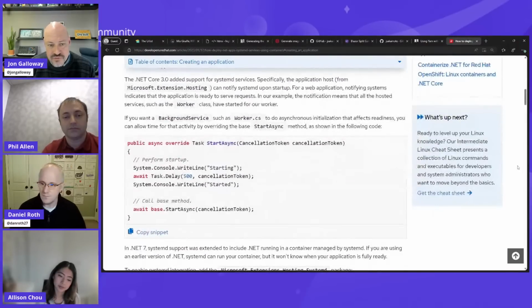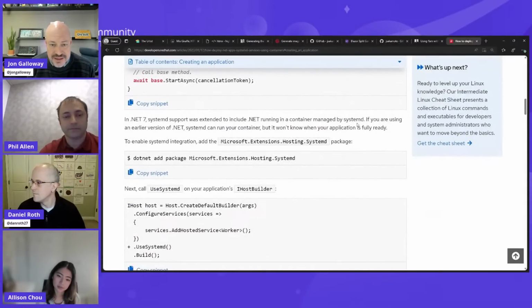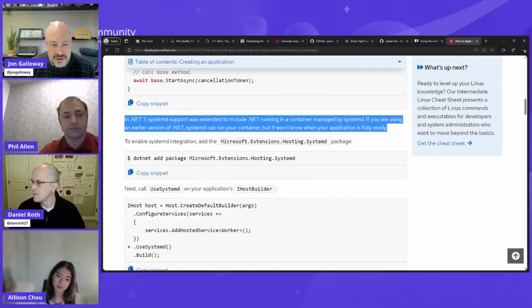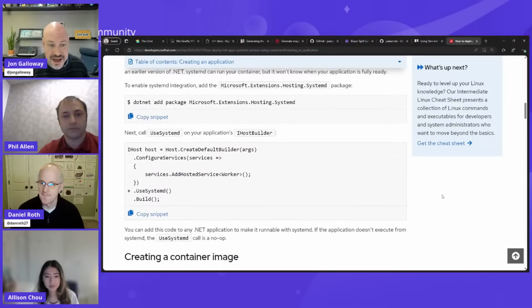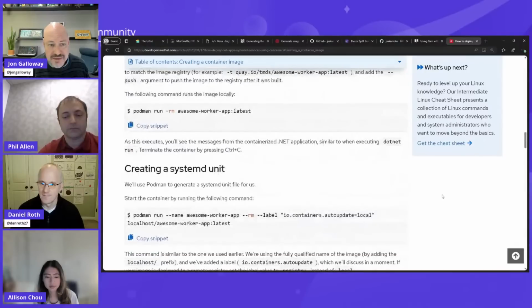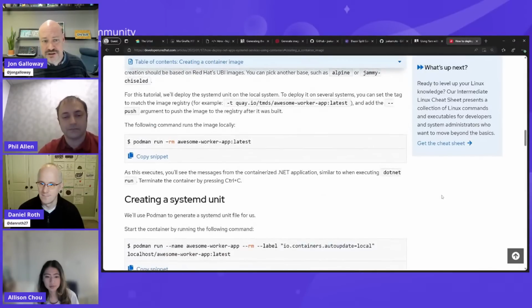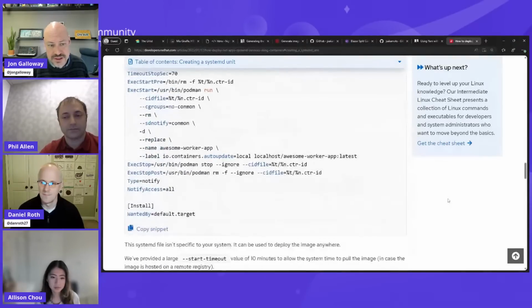So pretty simple .NET application here. This is something I wasn't aware of, that .NET 7 included support for containers managed by systemd. I totally did not see that. So there's a package, Microsoft.Extensions.Hosting.Systemd, and then he shows creating a pretty standard image. And then here he's using Podman, which is an alternative to Docker, and then creating the systemd unit, and just hosting and running it.